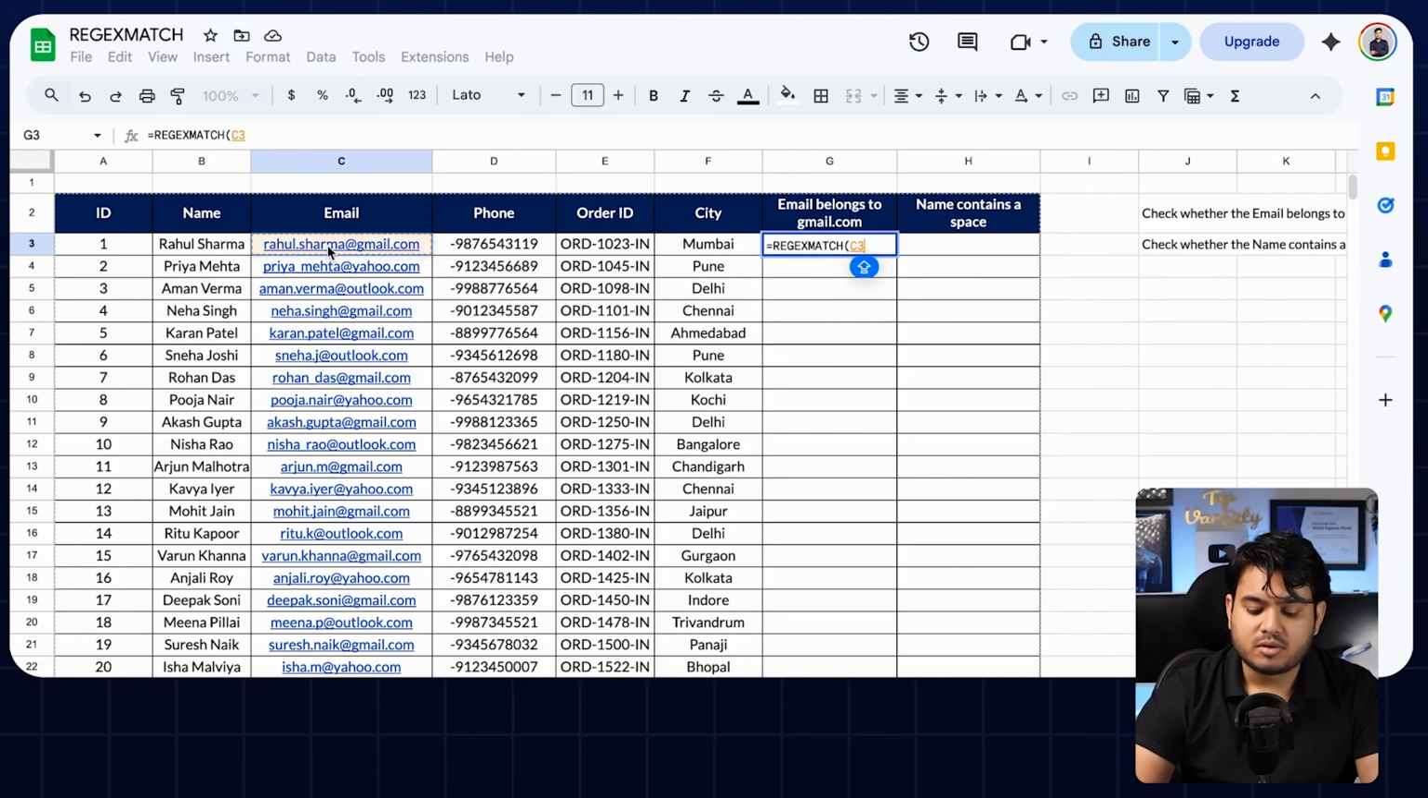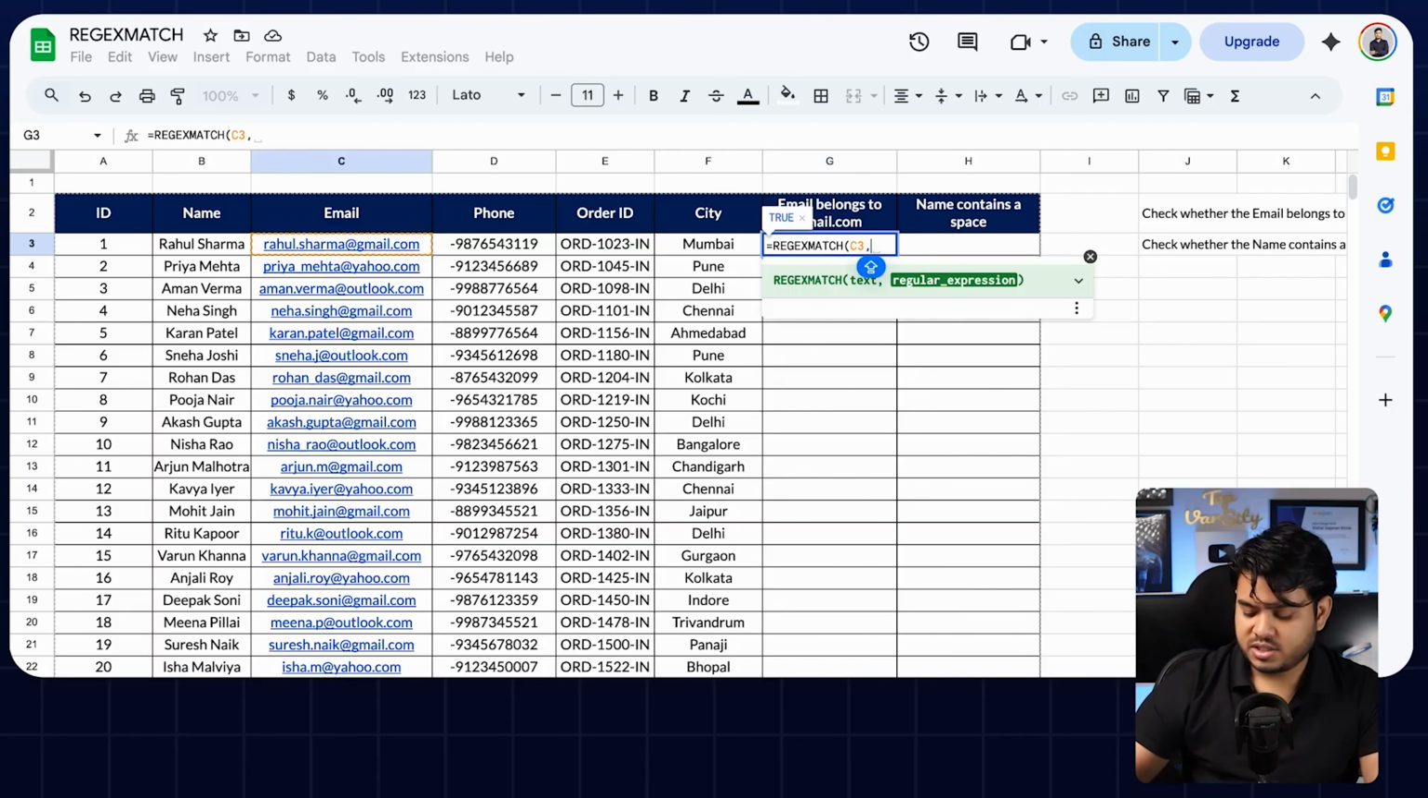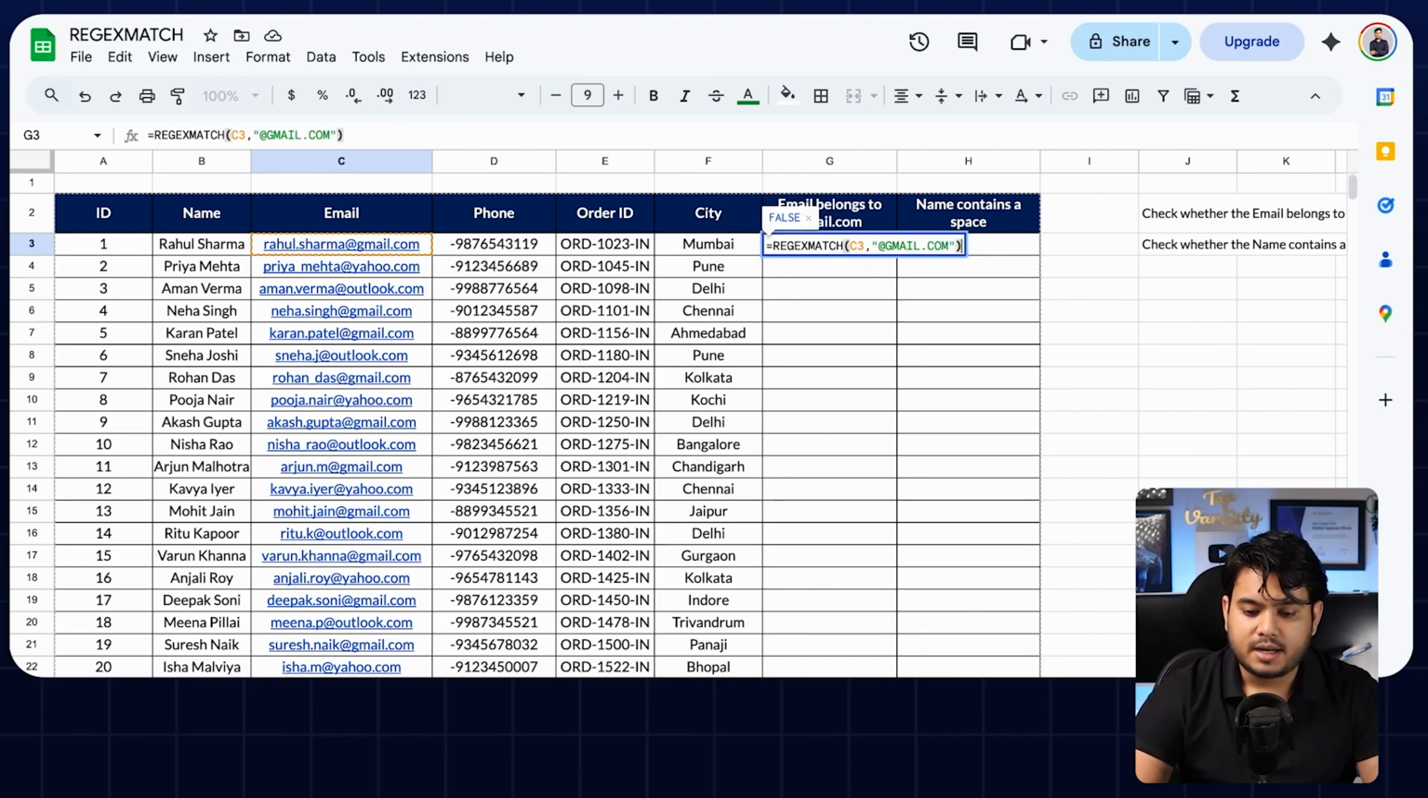Okay, text here, comma. Now this function I have used multiple times. This will be very useful for you guys also. So for example, if it is containing some word you need to find, then you can simply write it in double inverted commas. Regular expression it is asking, so you can write Gmail. So you'll write @gmail.com, okay, and bracket complete. Now it is showing false.